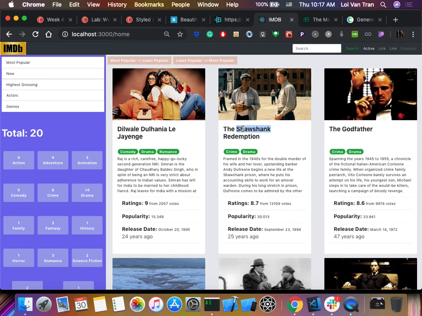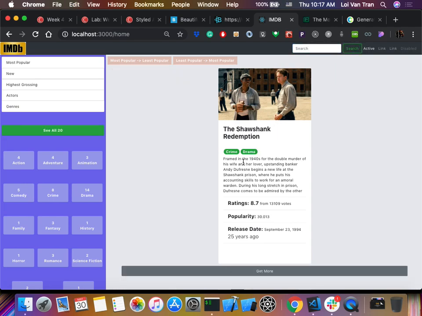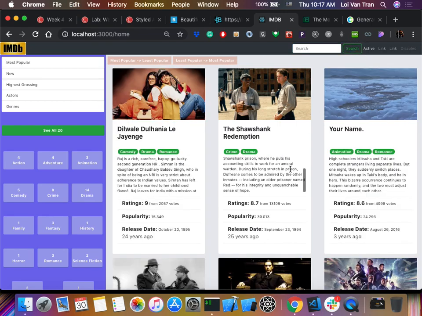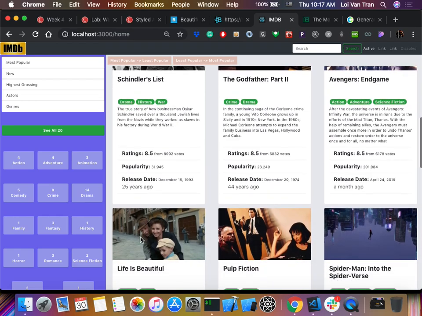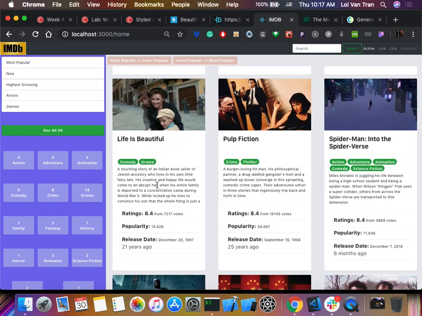What can we do here? Can we search? We can search. We can search the title. Can we search the body? We can search the body. Obviously, you can see the data with ratings and popularity and release date and so on. You can see that in the images and whatnot.